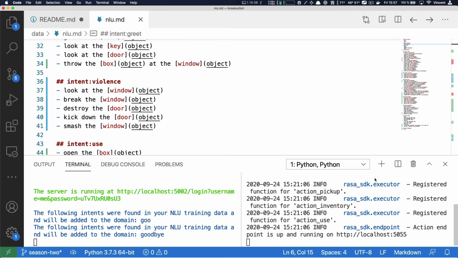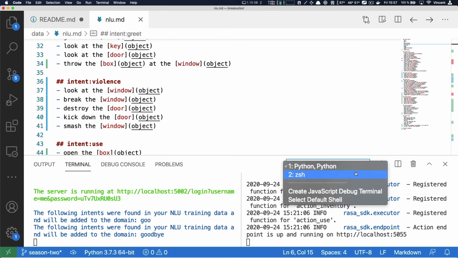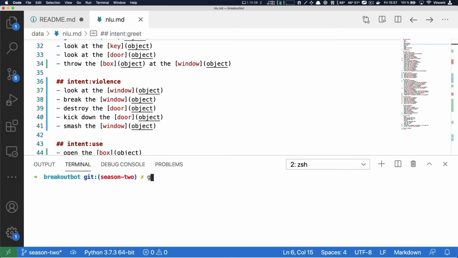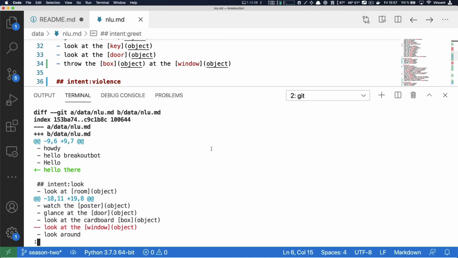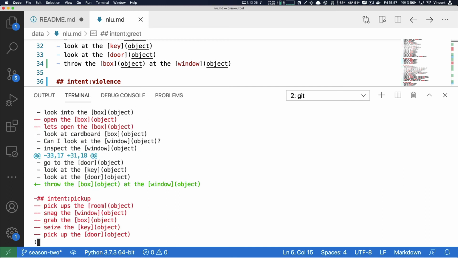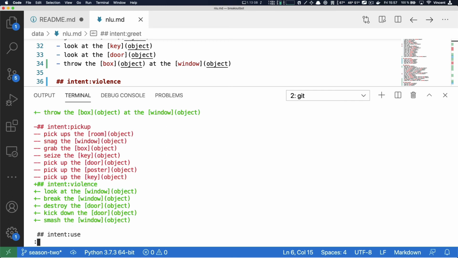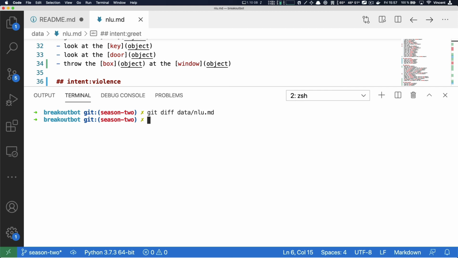Another way to confirm the changes that just happened is you can also open up a new shell, and from here you can type git diff, and then point it to the nlu.md file, and what you'll then see is the changes that have been made to this file since the previous commit. And then if you scroll down, you should notice that there's this new intent that's been added called violence. And this is very useful because what I can now do is git add this data.nlu file, and add it to Git and update my project.